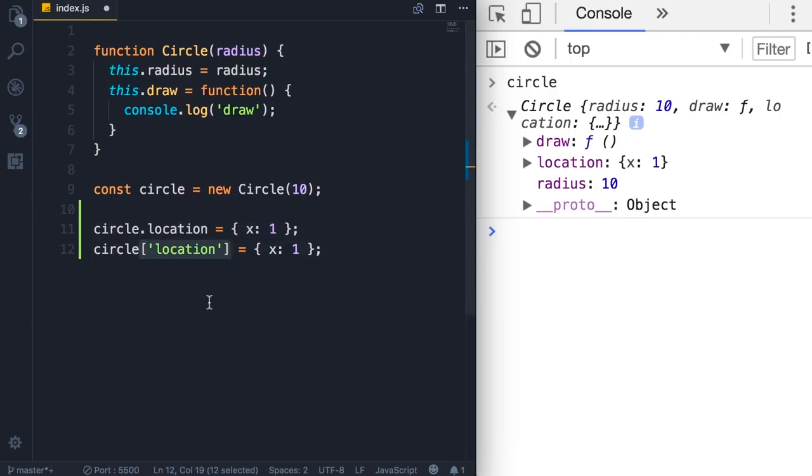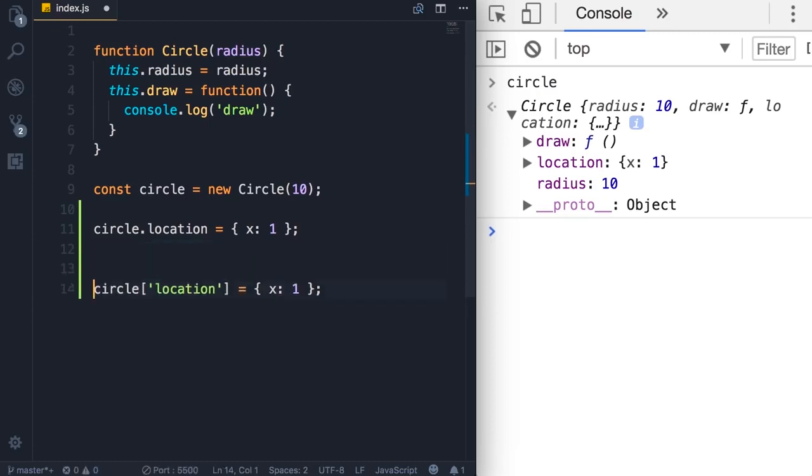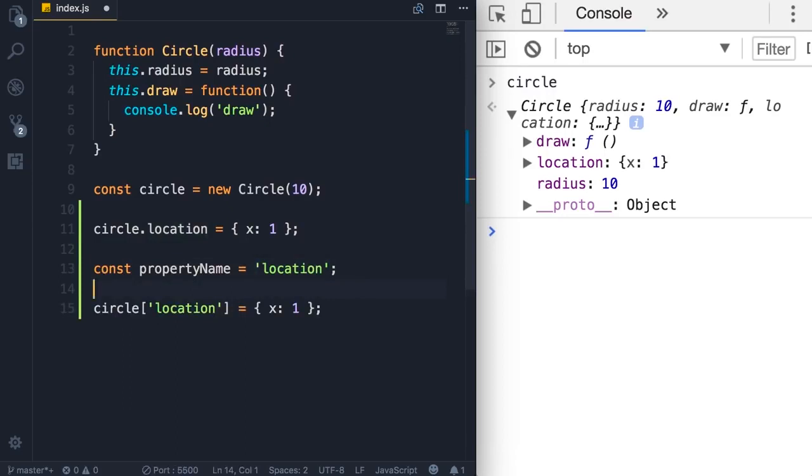For example, when you want to dynamically access a property name. For example, let's imagine we have this constant called property name set to location. We have that somewhere in our application. Now we want to access the location property of a circle. If we're dealing with this dynamically, at the time of writing the code, we don't know what is the name of that property.